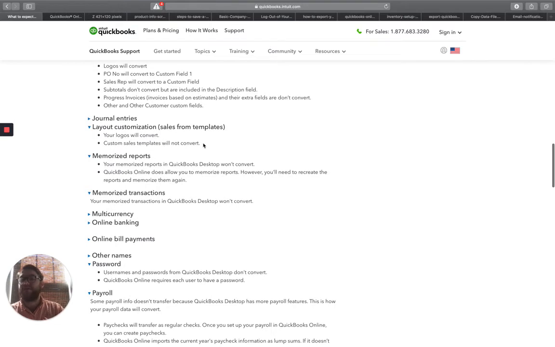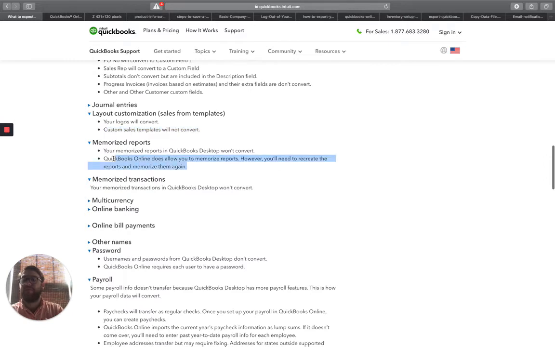If you've customized your sales templates, you are going to have to re-customize them in QuickBooks Online. The customization will not move over. Memorized reports. If you've got a memorized report, a report that you love in desktop, it will not transfer over. You will have to resave, recreate, and resave that memorized report. Memorized transactions. Those won't transfer either. You will have to re-memorize them, reset them up.